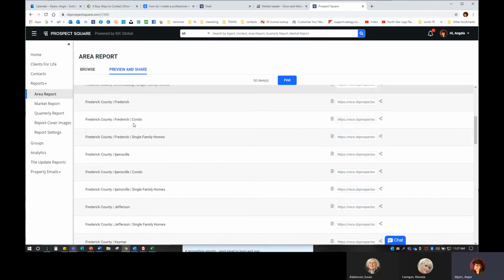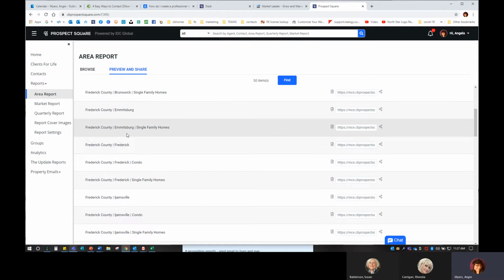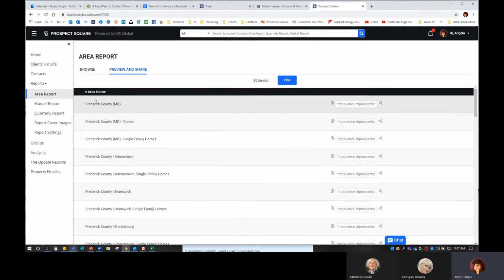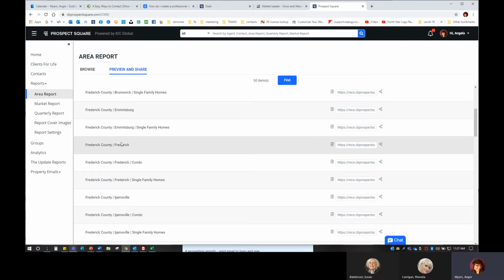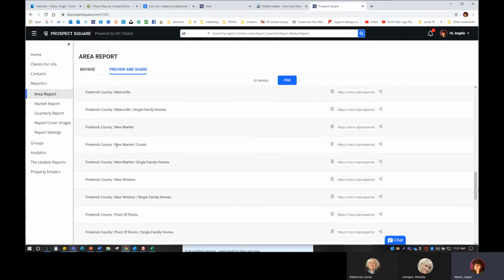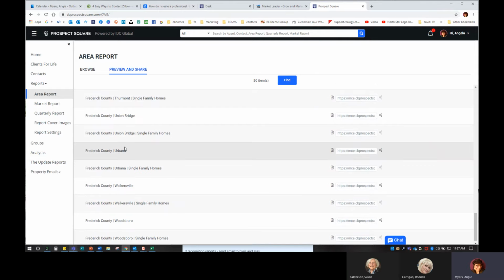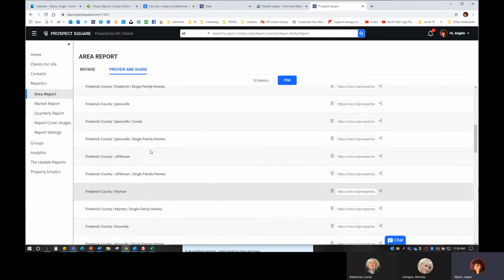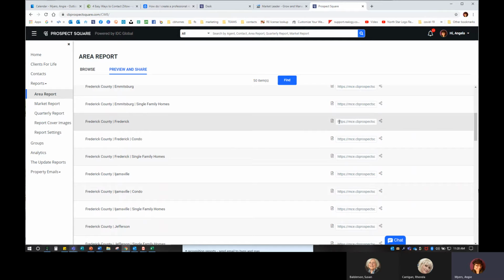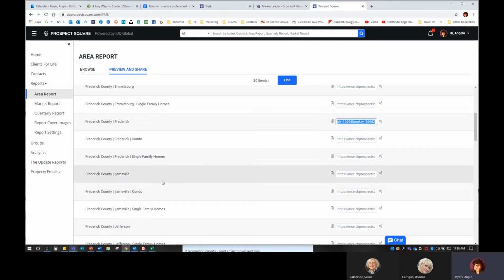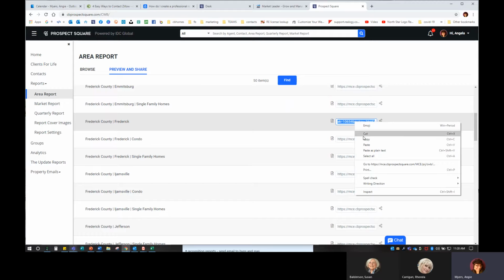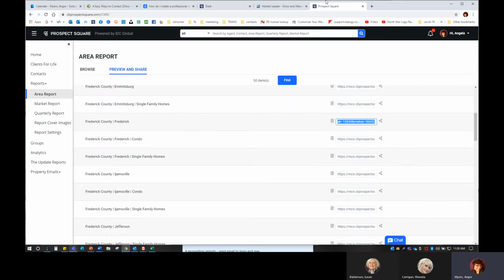So we'll see here, Frederick, we can actually look through all of Frederick County. I can share that information. I can share it just for Frederick. I can go down to Jefferson, any place that I want to share in that area, I can do that. And again, I want to copy the particular link for Frederick. So I can see here that that's got that darker gray so that I know that I'm in the right spot. And I'm going to hit copy.